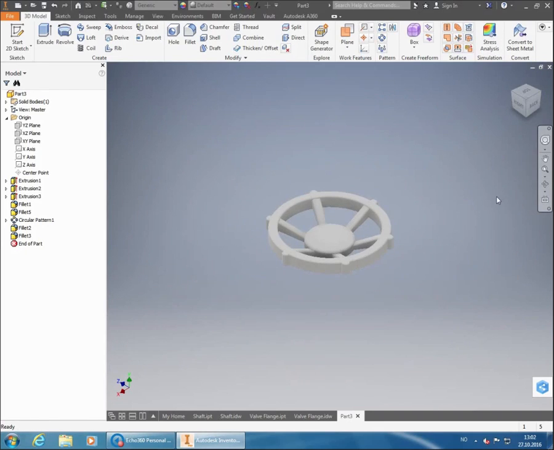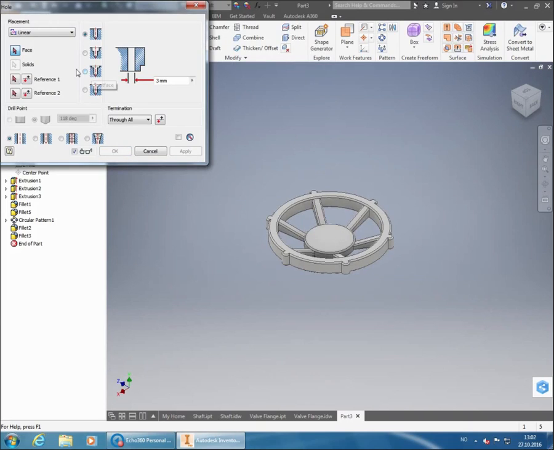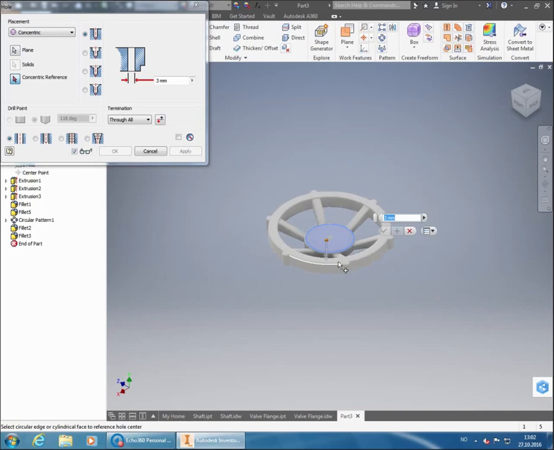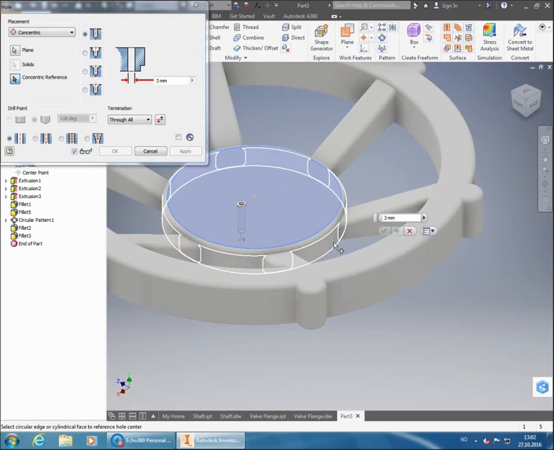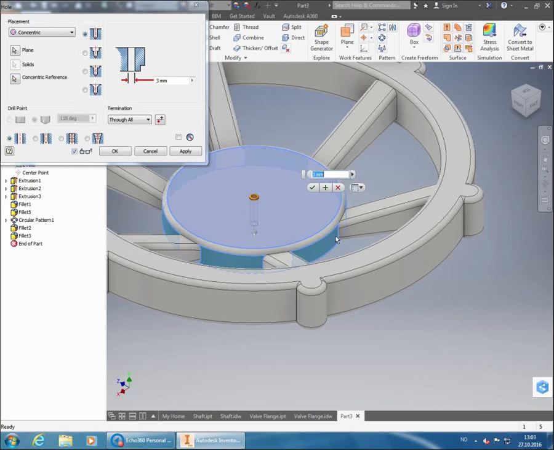So just before we do a break, I'm going to place the center hole with threads on this one, because then we're done with this part. I'm using the concentric reference because we're going to have it in the middle of the disc anyway. Select the top of the disc, or the bottom of the disc if you're looking at it from the other angle. Select the edge here so that you get the center point of the disc.